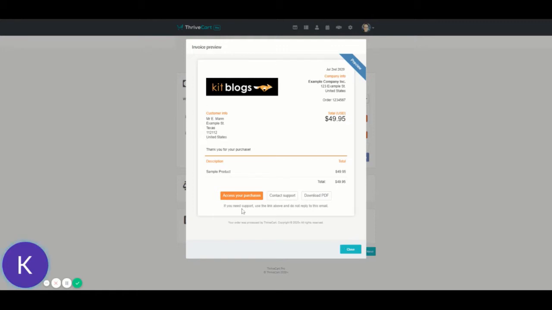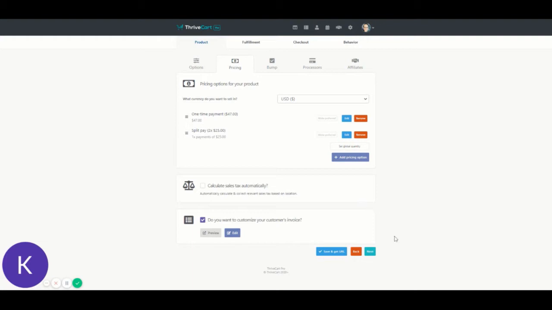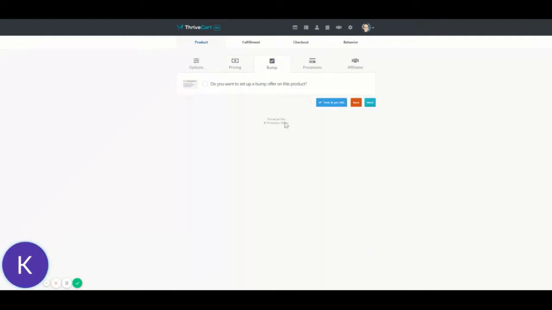And this is what your customer will actually receive. All right. So next, this is whether or not you want to have a bump offer. The bump offer is something that appears on your checkout page, where they can automatically click a button and add something to their cart. And this is up to you on whether or not you want to include this.